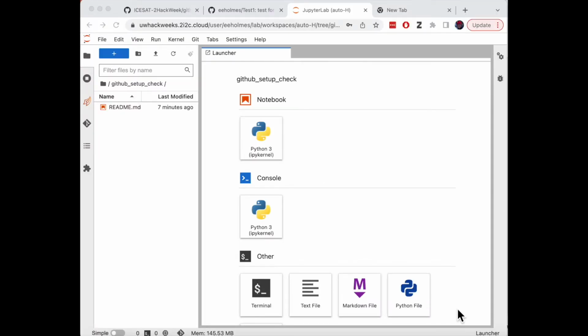So now I'm going to show you how to commit changes to a GitHub repository. I'm here. This is the one that I just did from the hackathon, this GitHub setup check, but I don't have permission to push changes to this, so I'm not going to use this one for the example. I want to clone a repository that's my own.